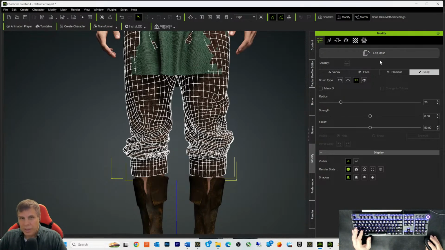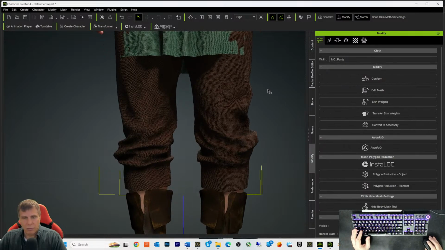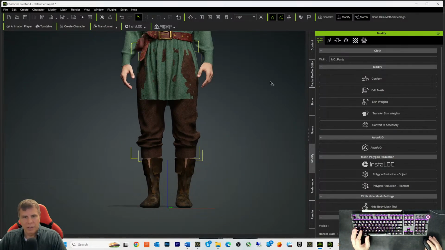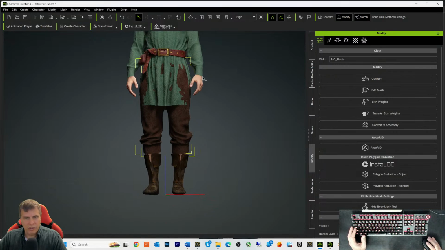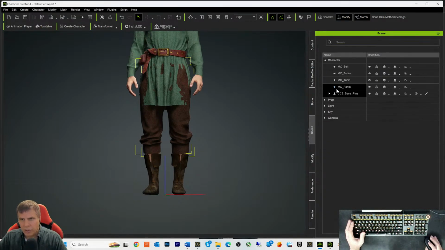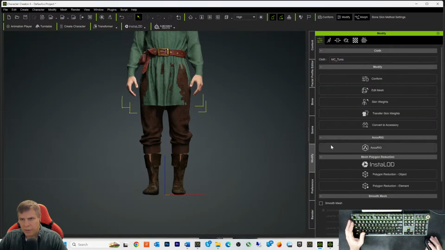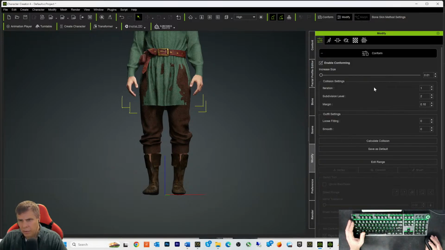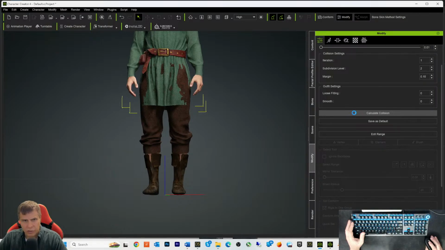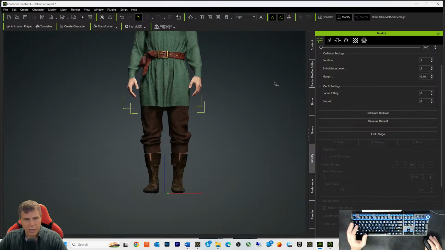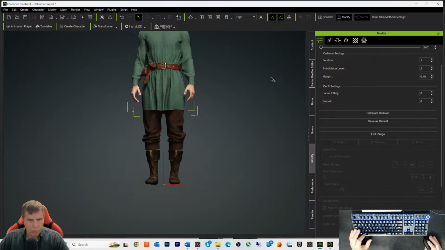Okay, so edit mesh. Now let's see if this. Why is this doing that? Okay, there's a collision problem with his. Okay, so this would be the tunic. Okay, modify, conform, collision, calculate collision. There we go. And that looks okay. Now, let's see what happens when we make him walk.